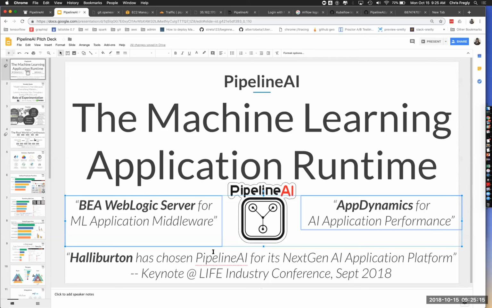Halliburton actually recently announced in September 2018 that they've chosen PipelineAI for its next-gen AI application platform. So this is us, working with these enterprises and slowly making these announcements. We've got quite a few also in this similar situation. People come to us, they basically want to build SageMaker, but for their own Amazon cluster or their own vertical industry. Also, they want a SageMaker that works across all clouds in a consistent manner.